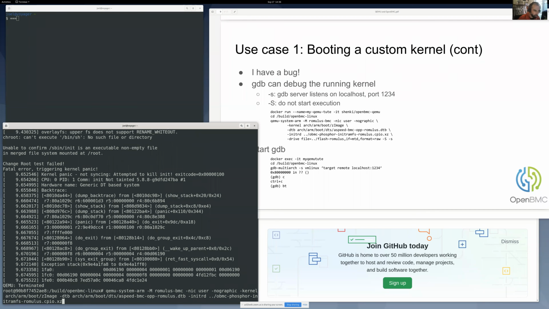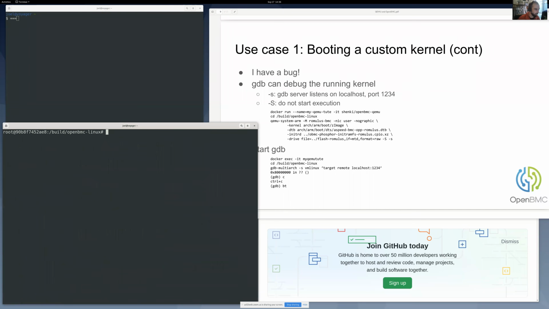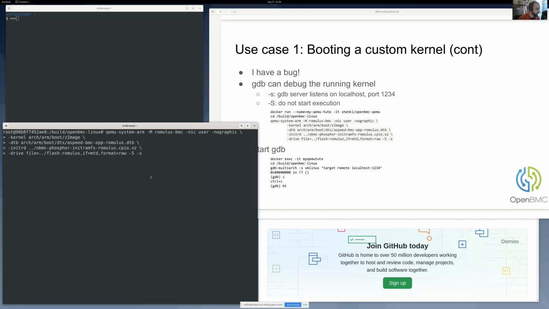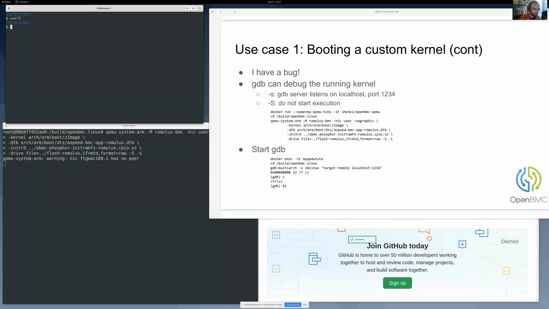I'm in my Docker container here already. I'm going to tell it to start. So we're debugging the kernel that I just built. And you can see here, it prints a warning. You can just ignore that one. And it stopped. It's not doing anything. So I can open a second session into that Docker container. Except I changed the instructions.